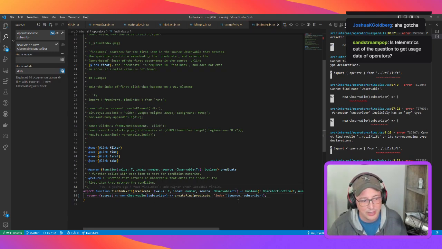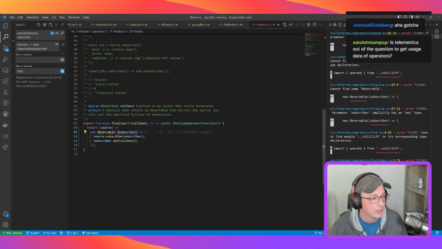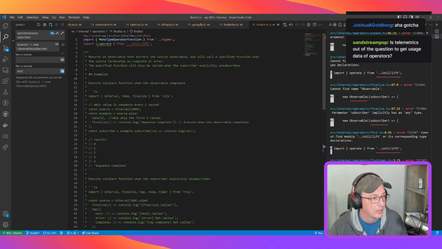But this is not great. Like, we're going to have to come back and refactor this a little bit. All right. So where is that? That was find. Let's do finalize. Finalize is just missing the import of observable.